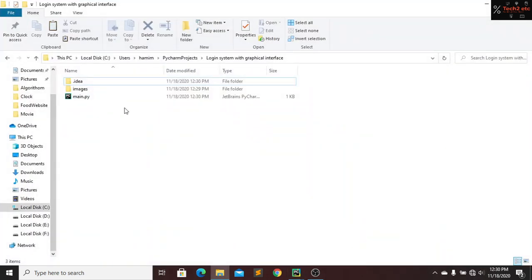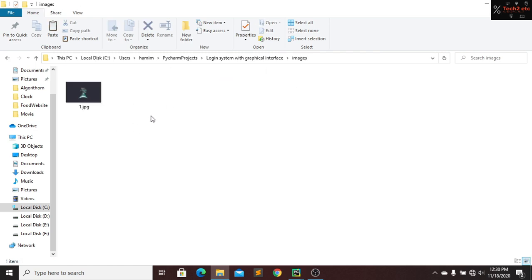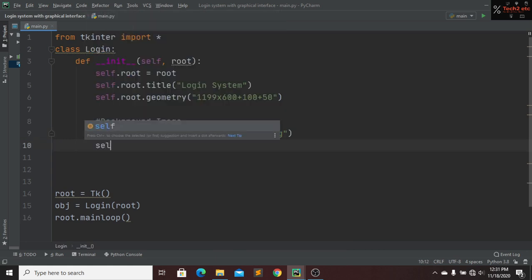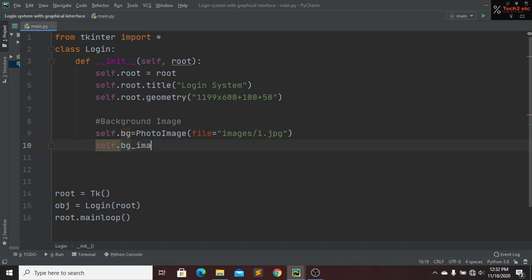You can see that in our project file I have an image folder, and inside this image folder we have a file named one.jpg. So first we have to initialize our folder which is images, and then we insert our image name which is one.jpg. Now here you can see that photo image actually works for png files, but our photo is a jpg file, so this will not work. We have to fix this later. So for now we again call self, and this will be bg image.